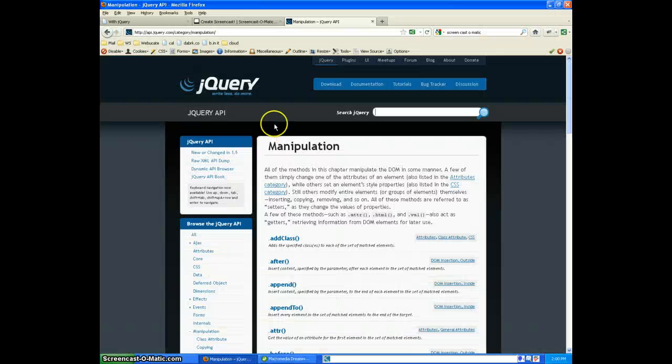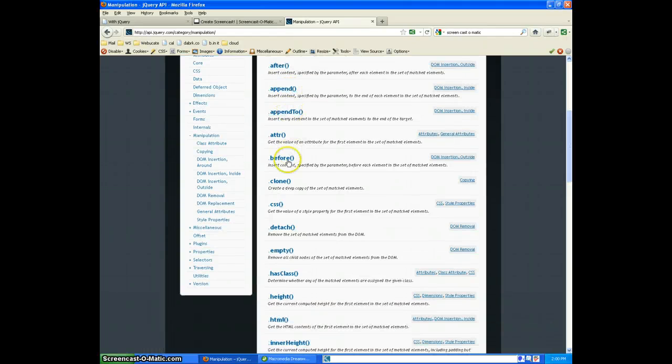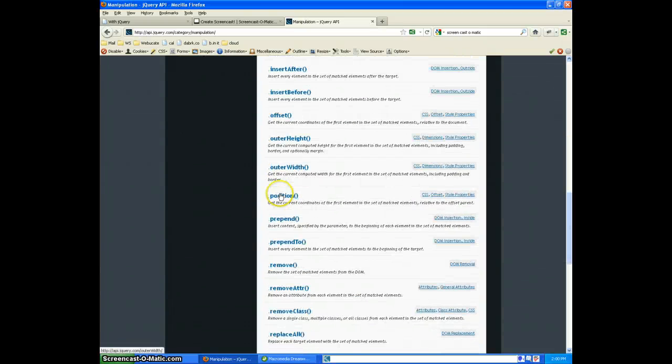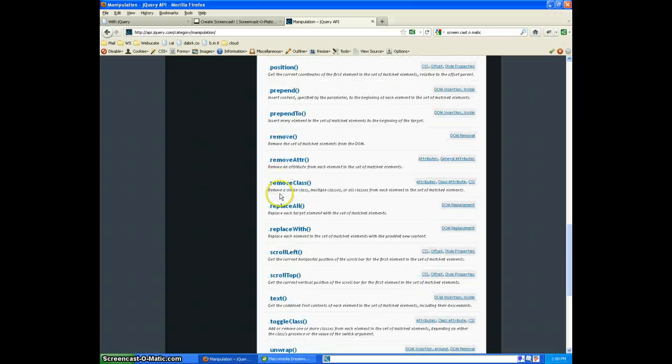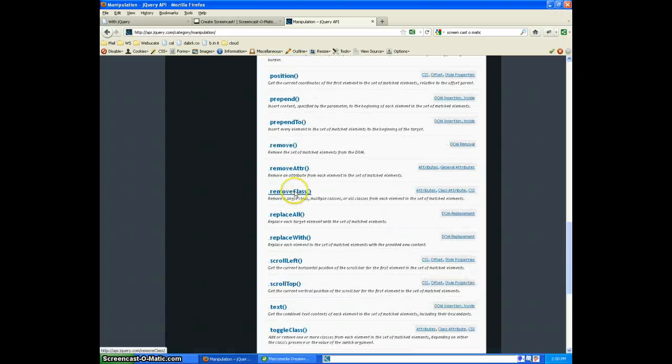And then try one of these jQuery manipulations. Try to add something after the link. Try to append something to it. Try to put something before. Try to clone it. Try to detach it. Try to change the height, the HTML, insert after, insert before, outer width, position, prepend, remove, attribute, text, and wrap, all that. Go ahead and play with some of these, and let's see what we can do just to get familiar with the syntax of how jQuery works and what it's possible for it to do.